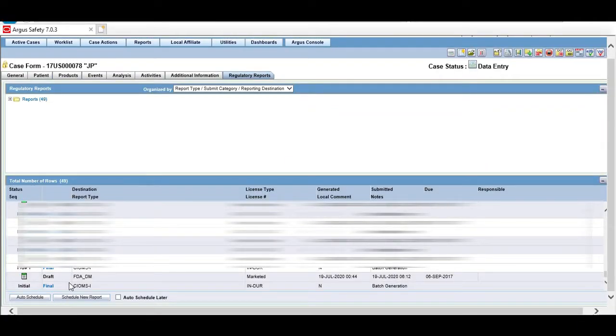Now we will observe that one of the reports has been scheduled. It has been scheduled for that particular destination. The report type is SIOMS1. It is a marketed license, and the license number is here. And the note says batch generation. So this is the report which got generated and was saved within the case. So it's final. That means the report has been generated.